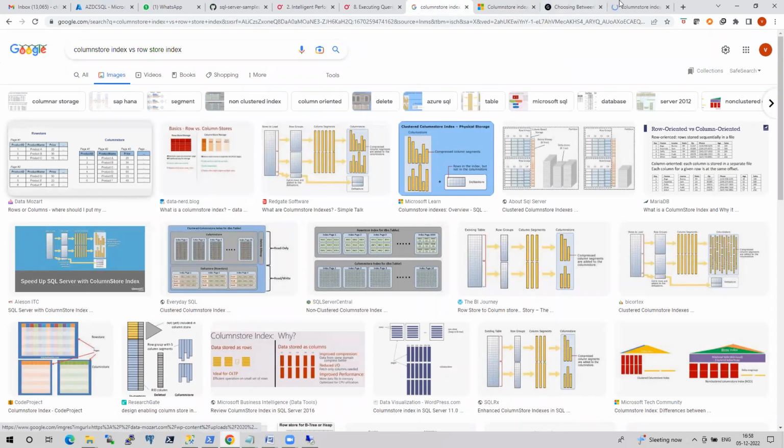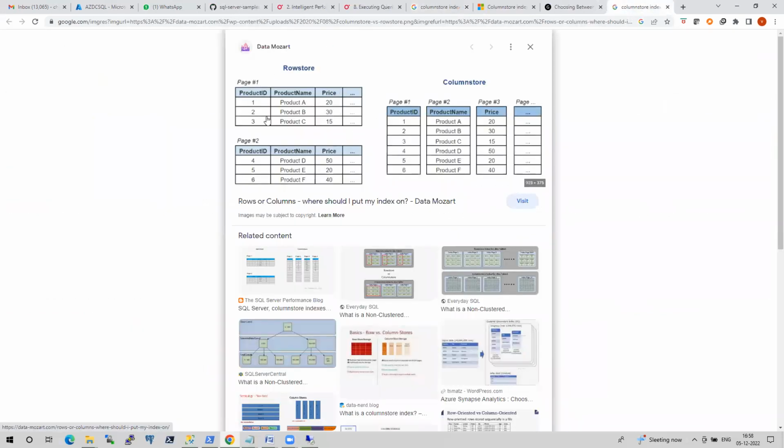So this is how it looks. In a row store, all the data will be in the format of rows: 1 product A 20, 2 product B 30, 3 product C 15. So this is in page 1 and page 2.